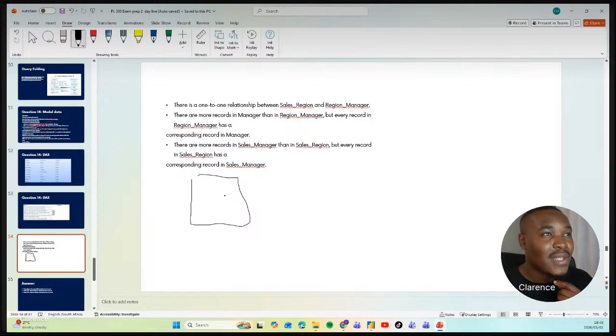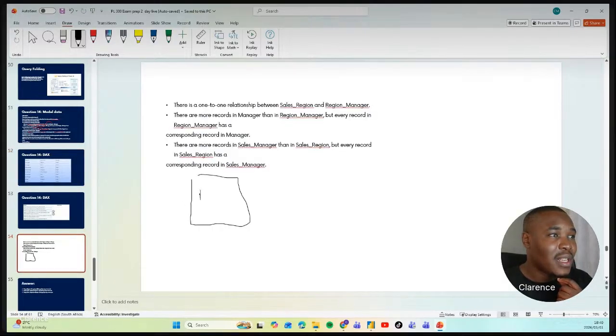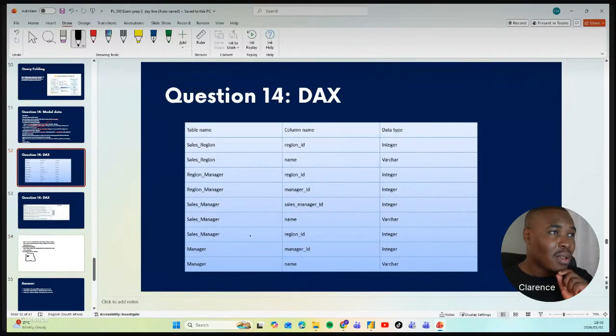If I see this manager for me, region manager records and manager, we do have a table called manager, right? Cool. Manager is definitely a parent table for me. This is a parent table, so you prioritize this table. You've got a parent table over here, right? So you probably want to be starting with this table. Okay, cool. So let's see, you've got manager, sales manager, you've got region manager.